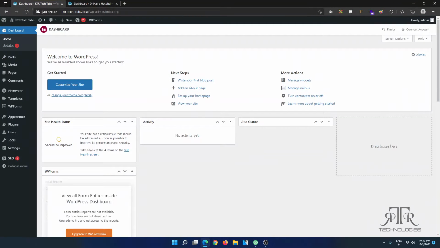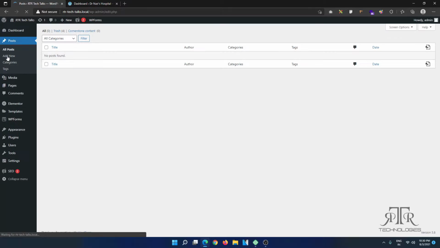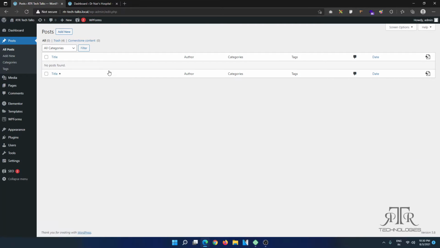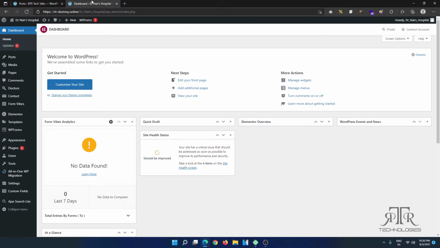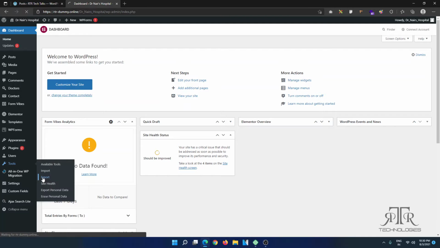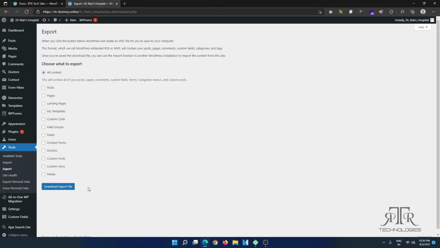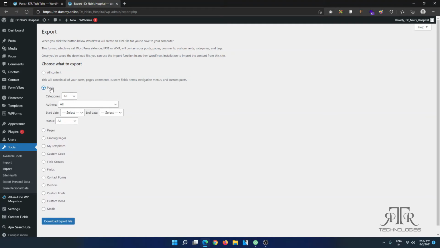Now head on to your browser. I already have the two dashboards set up. Now go to the source dashboard and under Tools, go to the Export option. Here, WordPress provides a list of items to export. Select the Post option. Here, the user can filter the posts to download.